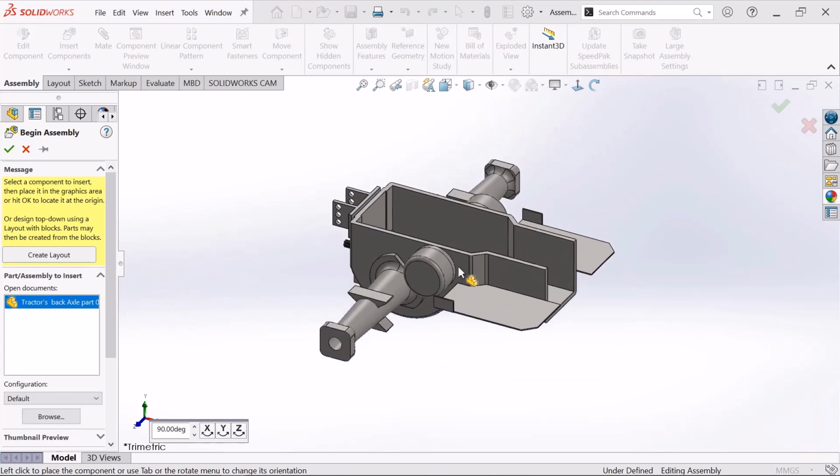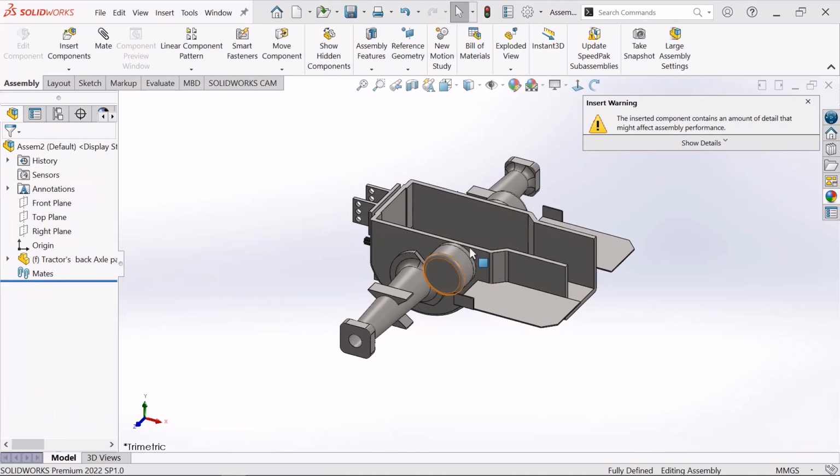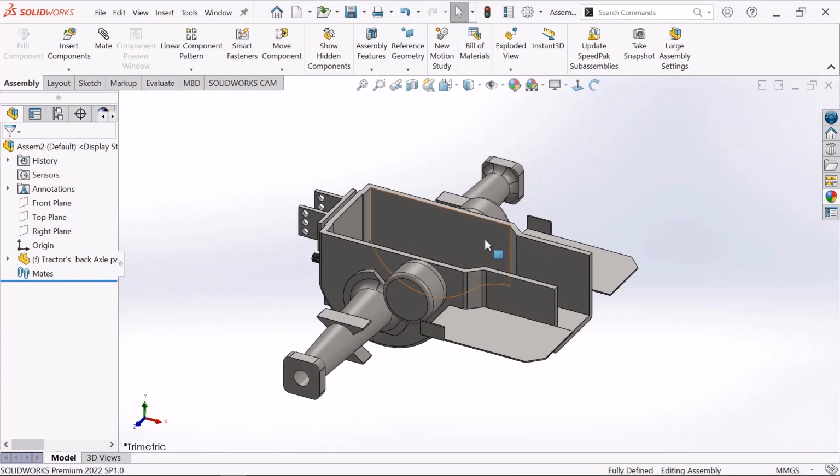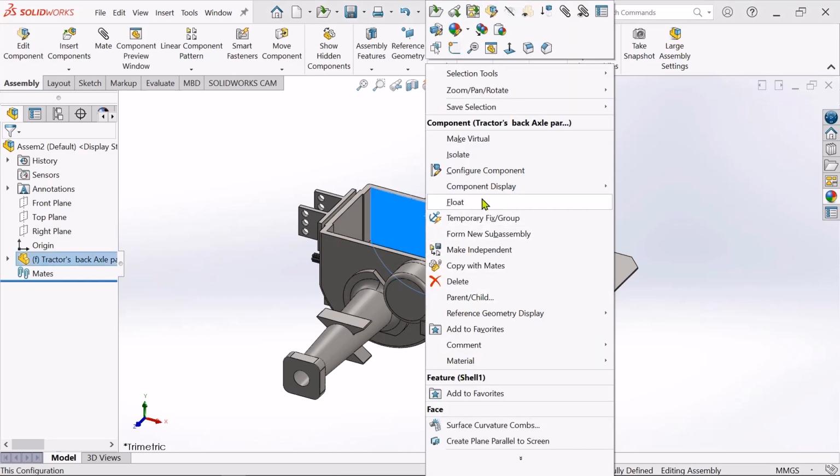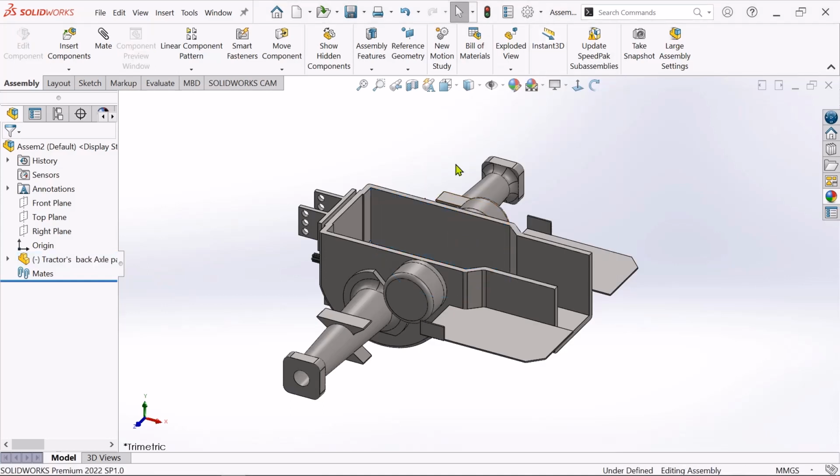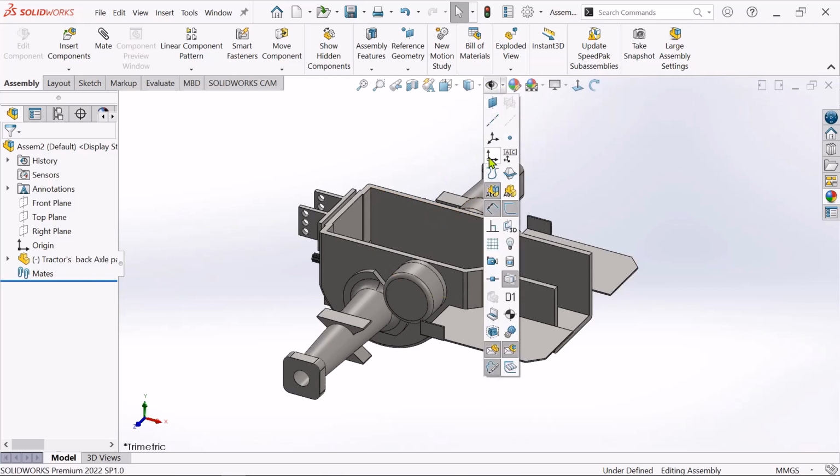Just click and cancel it. Then go to this part, right click, and go to this plot. Just click plot, because again go to this and click this origin, view origin.